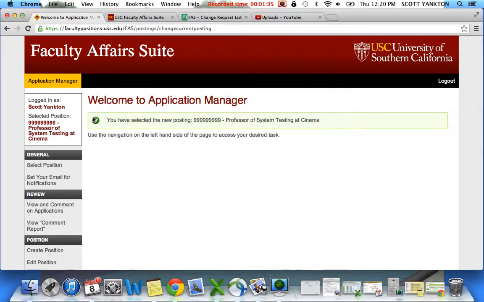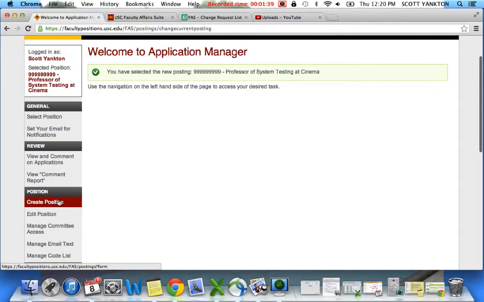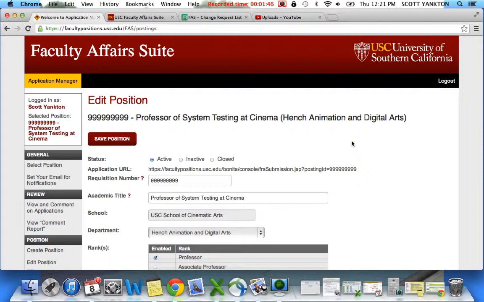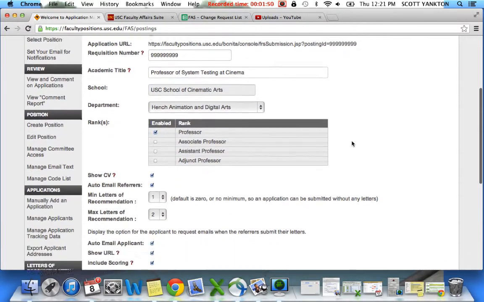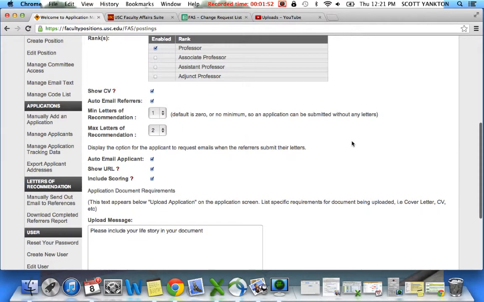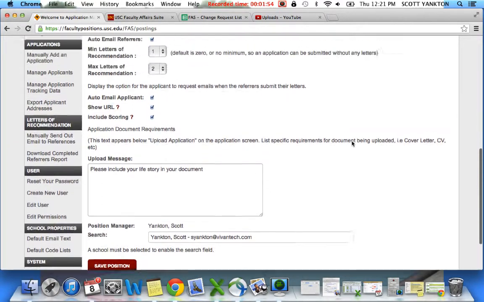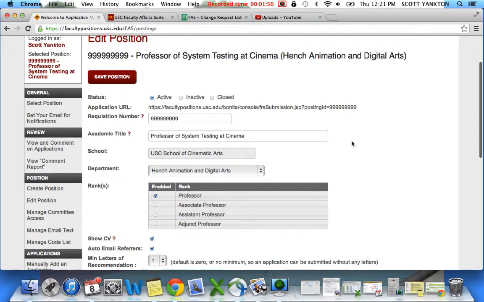So we've selected a position, and I told you the three most critical pieces of this application are position, user, and applicant. So we'll go ahead and take a look at creating and editing a position. I'll just give you a quick taste because this is just an overview and there's a more detailed video on this specifically. But this is where you would edit a current position, and it also looks a lot like creating a position. So this is where you would set it up.